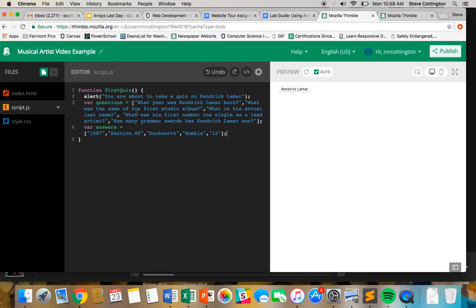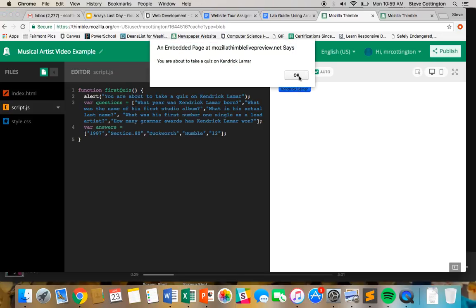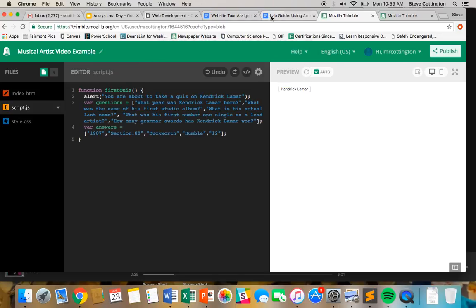Okay, I have two arrays. I have questions, I have answers. If you're checking yours at this point, the only thing it'll do is the alert box. We haven't actually done anything with the arrays yet.